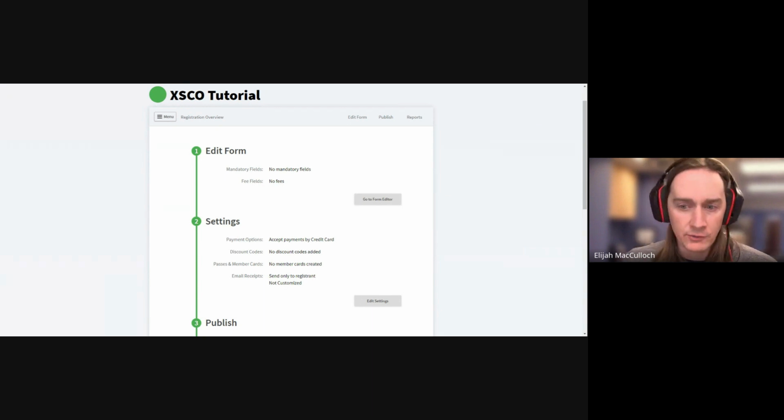So this is kind of the overview page. I'm going to spend a little bit of time on this because this is a good way of seeing the different elements of a form. You can always go back to this page once you've moved on. The first step is to edit the form, which we'll get to in a second.